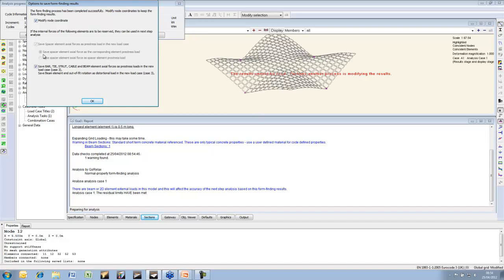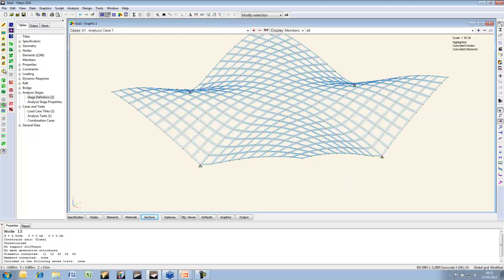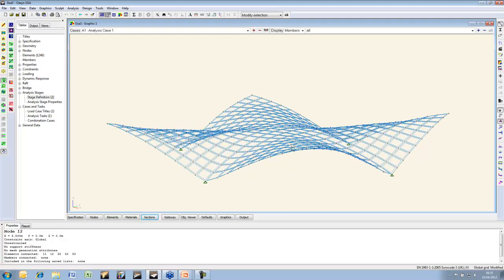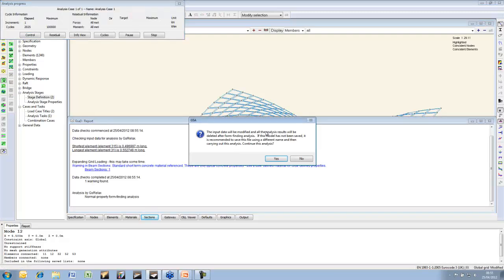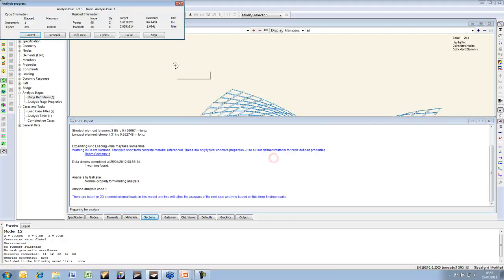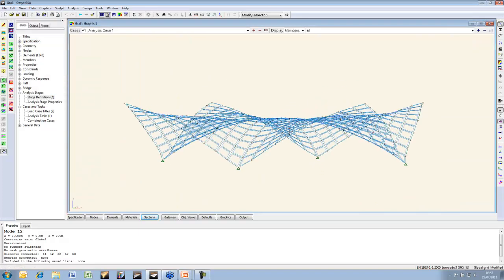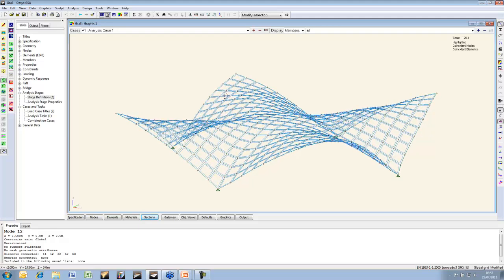I want to modify them to coordinates, but I'm not interested in pre-stress forces this time. And so we have a shell structure. Like that. I'm happy with that. If we want a bit more, I could just rerun the analysis, and that pushes the structure up further. And once we're happy with the geometry, we can then run a static analysis.